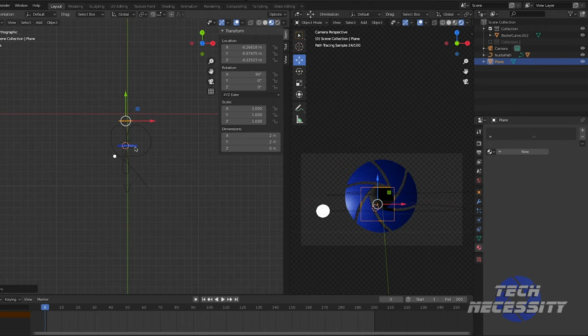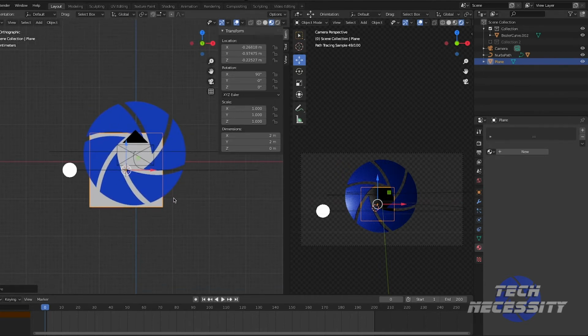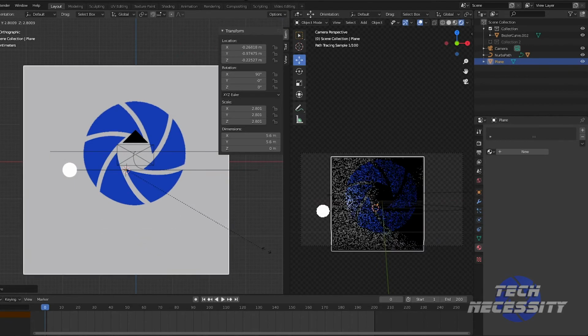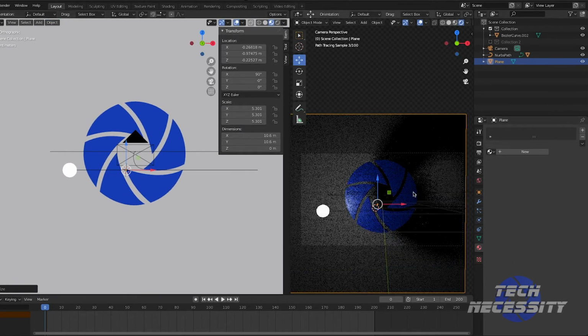Let's go to the one view. Alright, I'm going to scale this up by pressing the S key just to create a background, and I'm going to make it big enough so that it covers the entire camera view. And now as you can see, what it's doing is it's actually casting a shadow on the background.